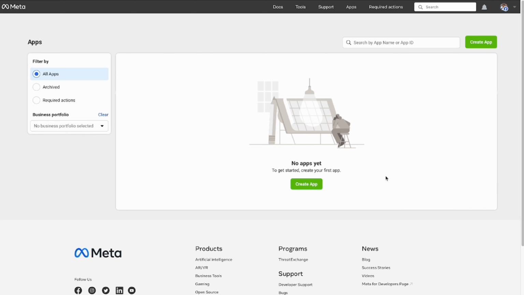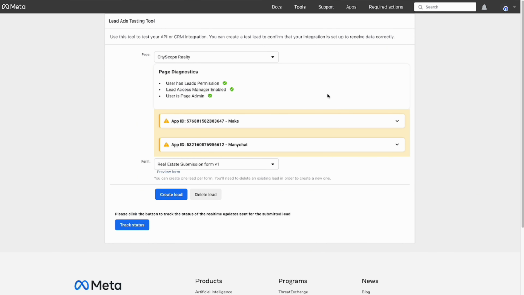Once your developer account is set up, navigate back to developers.facebook.com/tools/lead ads testing URL.